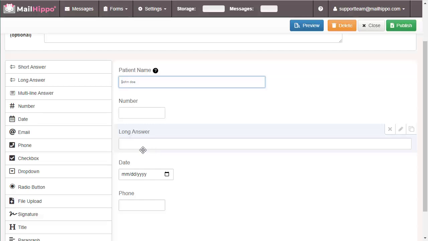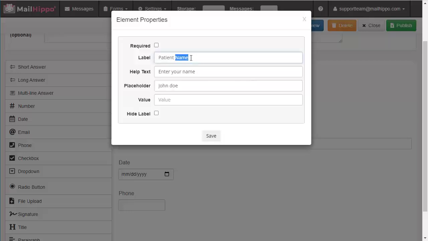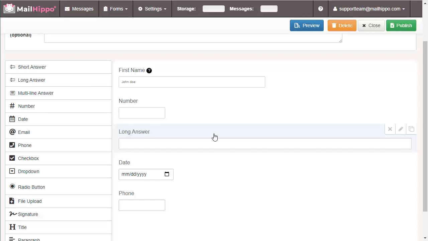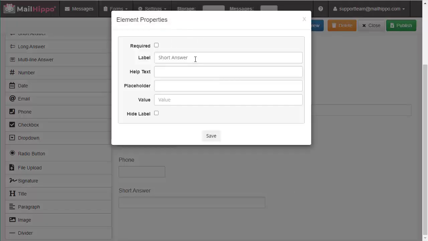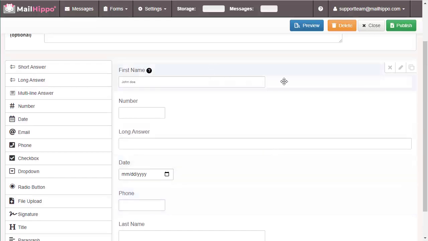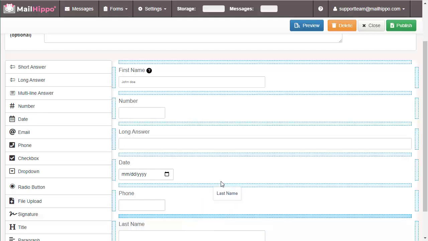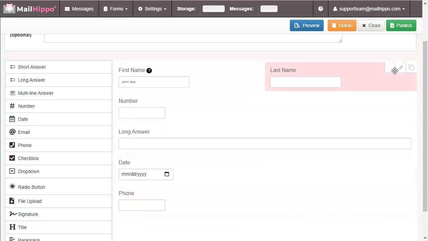So to do that, to make multiple columns, let's say we have a patient first name and a last name, for example. Let's go ahead and change this to patient first name. And we want to add another one that's last name. Okay, so now we've got first and last name, but we want them to be on the same row. So we want to add another column. So to do that, we can just grab hold of this element and drag it up here, and then drop it over here where it's highlighted in blue, and that'll create another column for us. And then we have first name, last name.